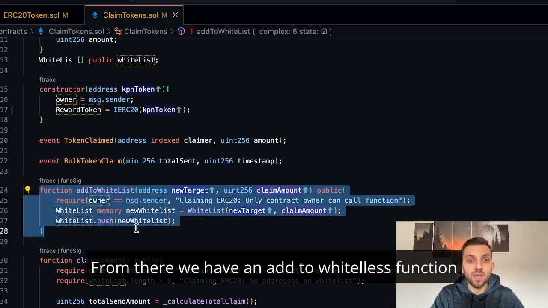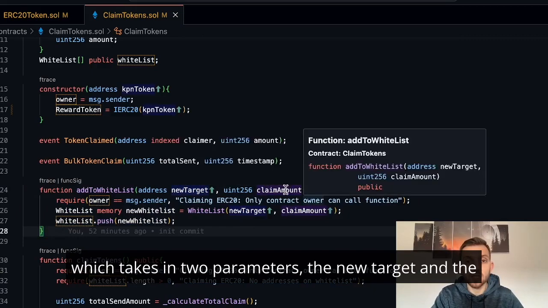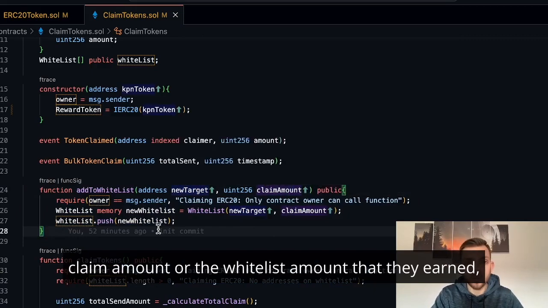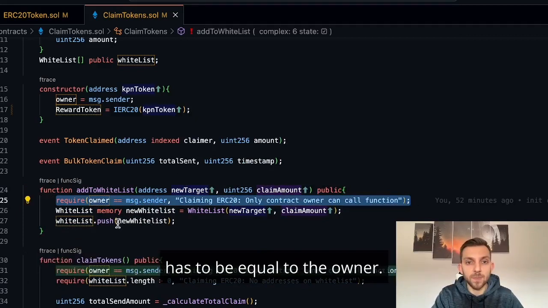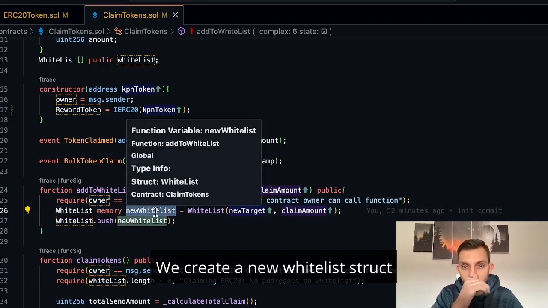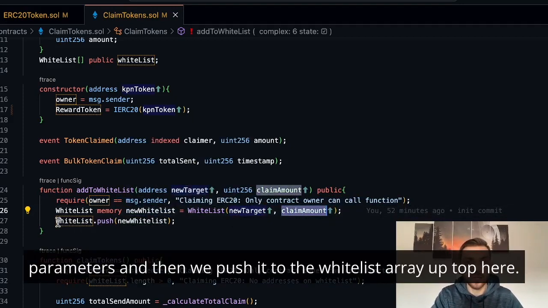From there, we have an add to whitelist function, which takes in two parameters, the new target and the claim amount or the whitelist amount that they earned. Same requirement that the message sender has to be equal to the owner. We create a new whitelist struct, passing in the target address and the claim amount from the parameters, and then we push it to the whitelist array up top here.